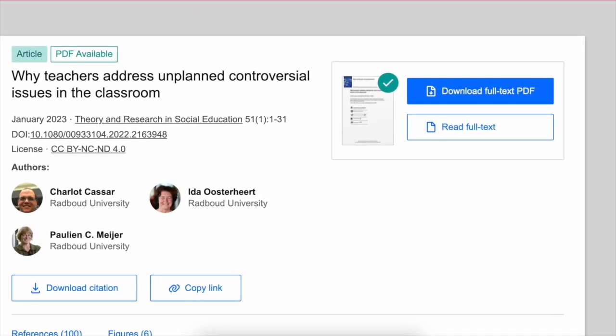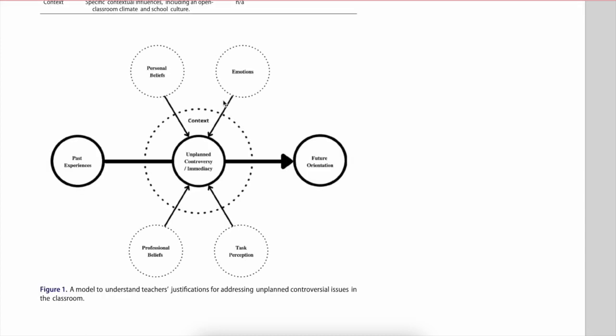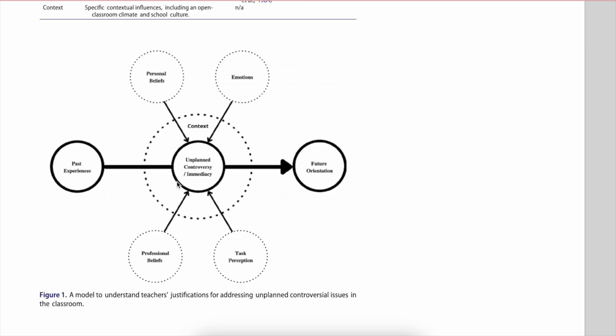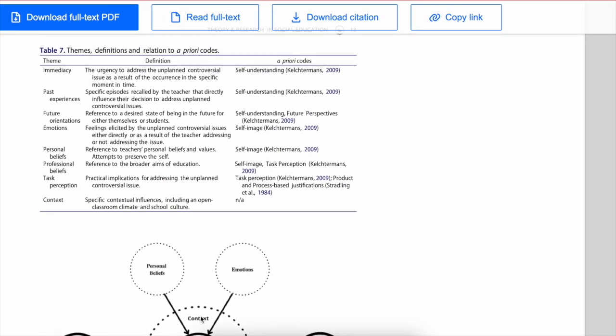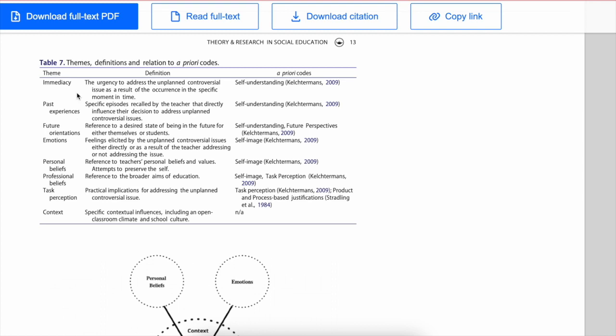Here we go. And now I'm remembering this was totally on a podcast that I heard about this. And this first author was being interviewed. But this is the article. And I want to bring you down to the page where they create their figure. This is the model to understand teachers' justifications for addressing unplanned controversial issues in the classroom. That's what it's named. You can download the whole thing on ResearchGate, but these are the themes that we see come up in the model and their definitions. So you can kind of look through them.